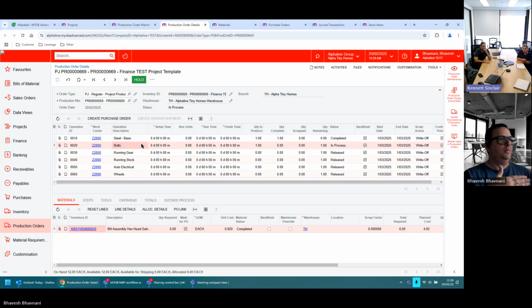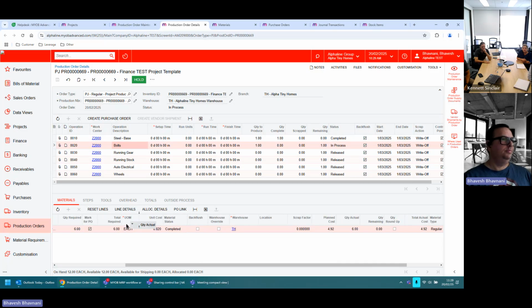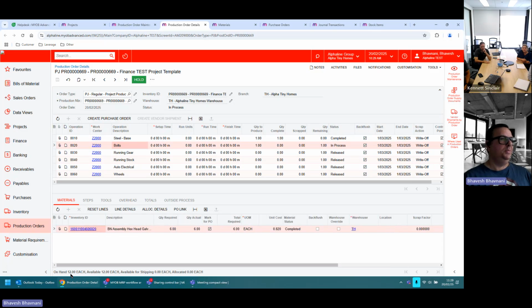So we look at the second operation. Okay, it's in process. The others are released. But look at the item. Quantity required was 6, and where is the actual? There we go. Keep that next to each other. So quantity actual means what we have issued already. This also tells you what you have issued to the production order in detail. So you can see that I've already issued this item. That's good. So I can work on my second operation.